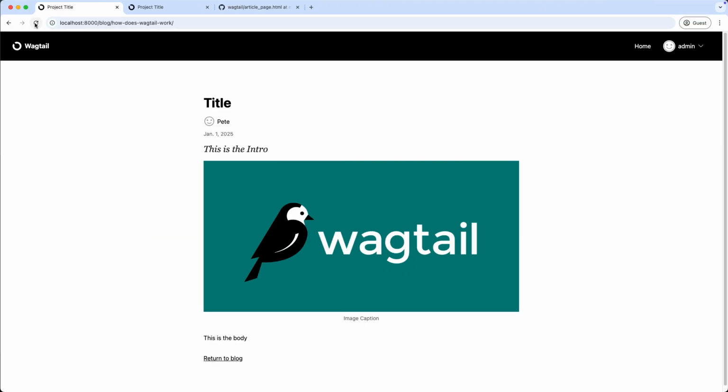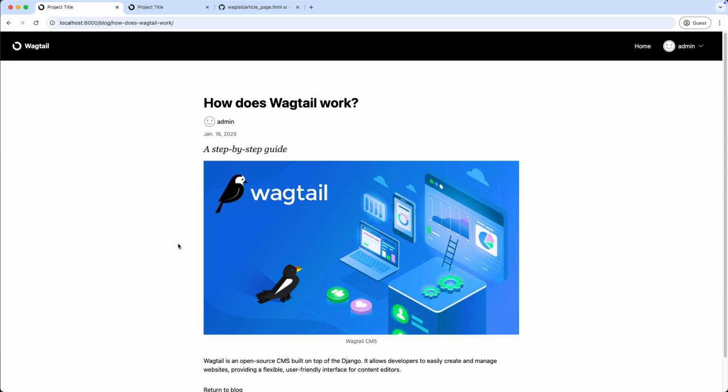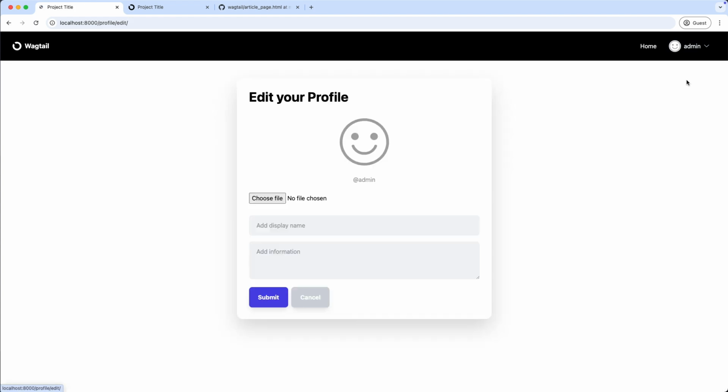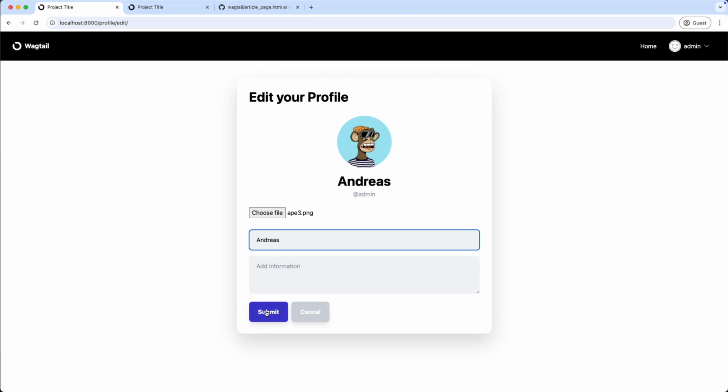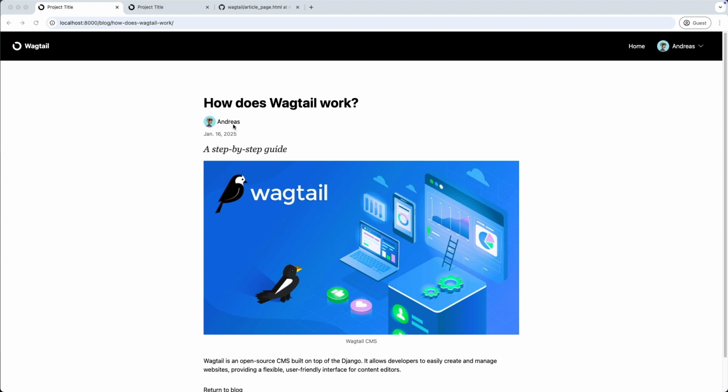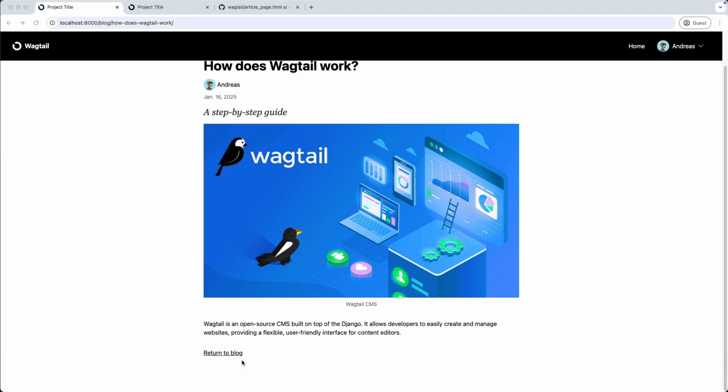I refresh the page. And here we have the page now in all its glory. I will quickly add an avatar for the author. So I click here on admin, edit profile, add here an avatar image and a display name. Nice. So let's click return to blog.